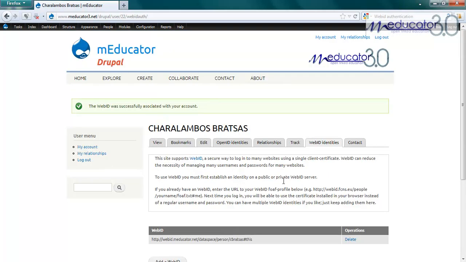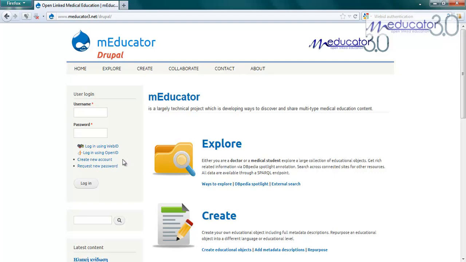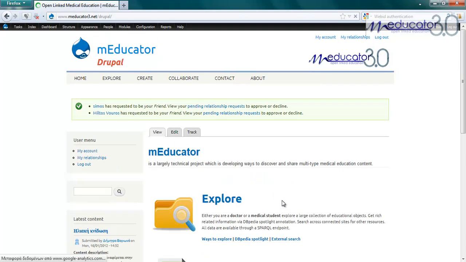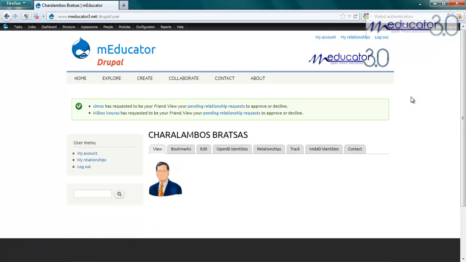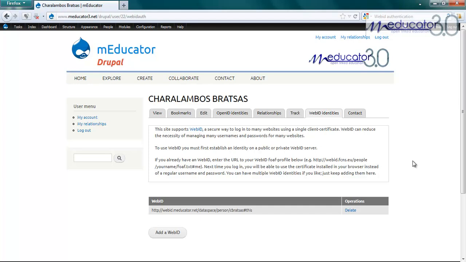Now, I'm going to log out and log in with my WebID. I think it's straightforward. What I'm going to do now is to delete my WebID. Then, being an administrator, I will add a new user associated with this WebID.